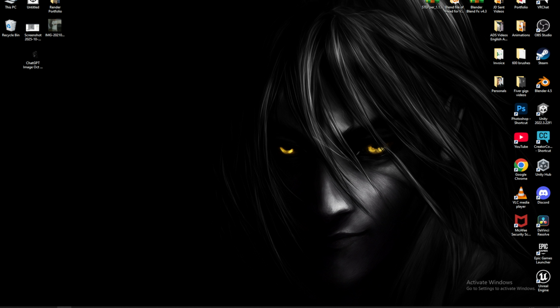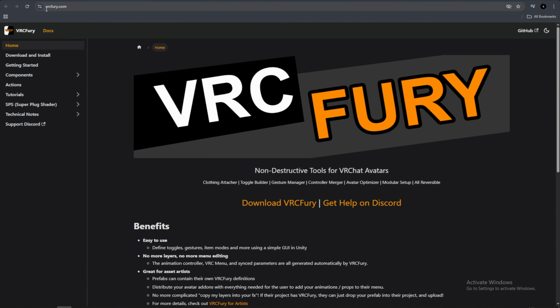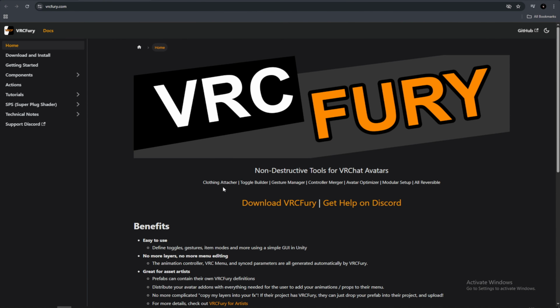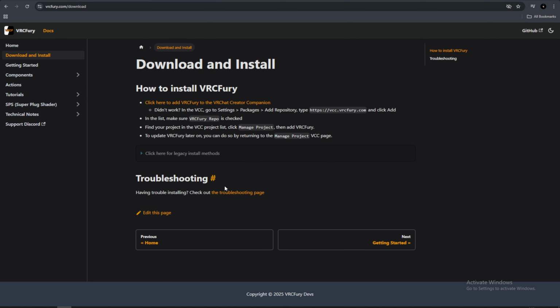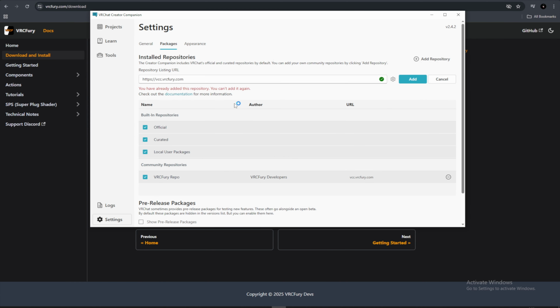First, we will need VRC Fury. I will provide its link in the description. After opening that page, click on download VRC Fury and then click on click to add VRC Fury to the VRChat Creator Companion. Clicking this will open your Creator Companion. Here, click on the add option to add it. Since mine is already downloaded, I will explain the next step on how to add it.